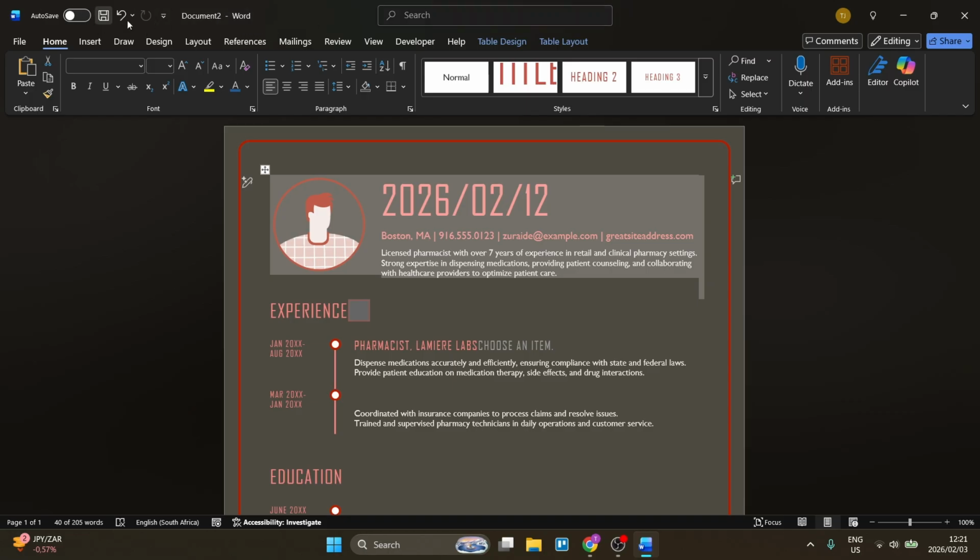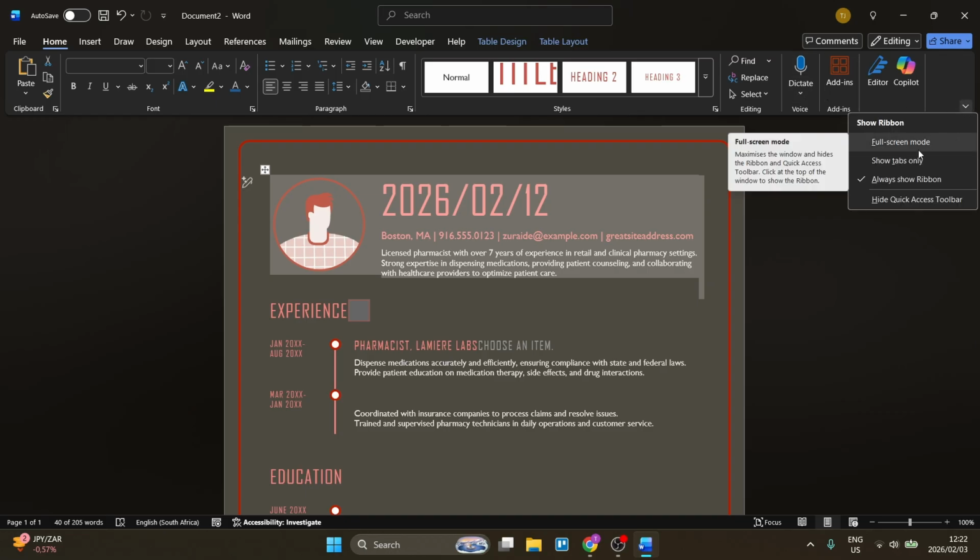Now, if you'd like to toggle this on and off, you can go over here to this little arrow. It'll show you a drop down menu, and here you can click on either hide or show quick access toolbar.